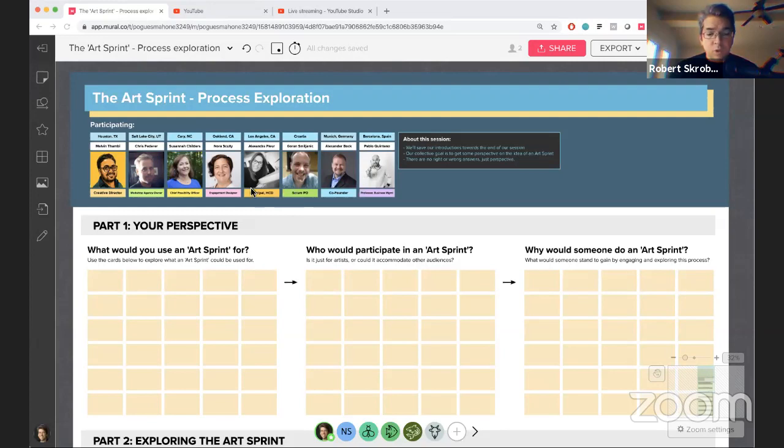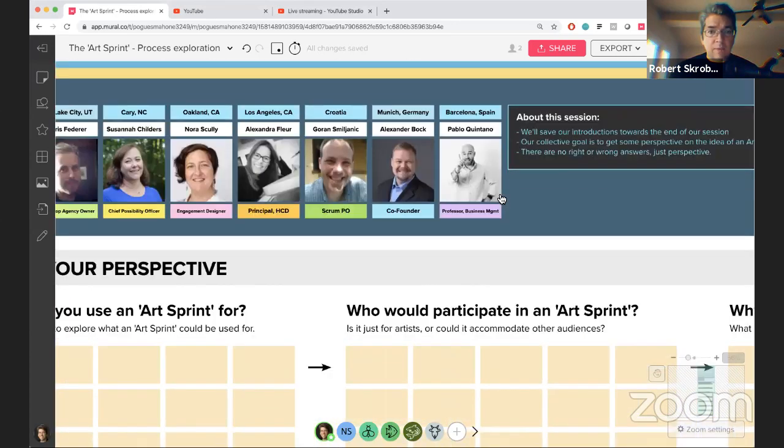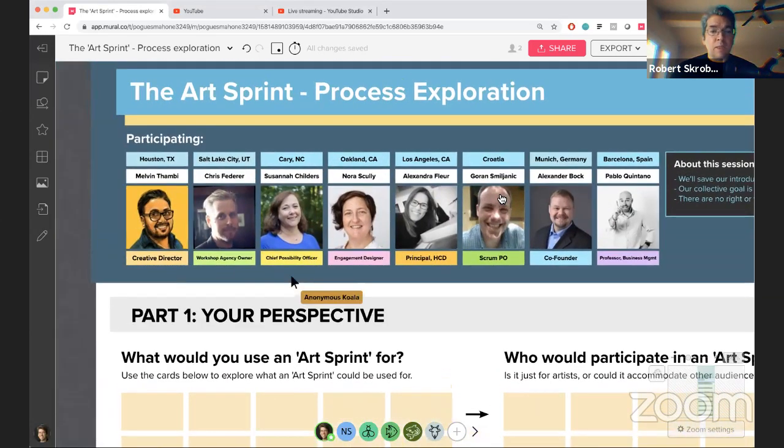So for those of you who are viewing on Zoom and YouTube, up here at the very top is a kind of assembly of people that have confirmed that they were going to take part in this. Later on, we will be introducing them. This is a high-level view of where everyone's located. We have a bulk of people that are coming in from the States, but then we have a few that are dialing in from Croatia, Germany, as well as Munich, as well as Barcelona.